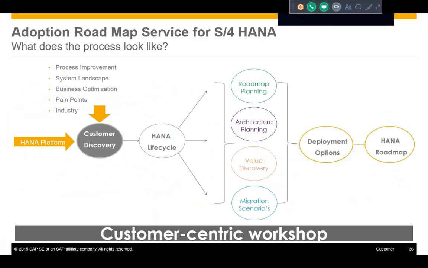What does the process look like when we are doing a discovery workshop? There's a customer discovery, understanding the process improvement, understanding the system landscape, understanding the processes which will change, understanding specific pain points for your industry. And then coming back with the roadmap, the architecture planning, the value that could be there for you, what could be a migration scenario, and deployment options. That gives you your HANA roadmap. This is a workshop for you for a day.